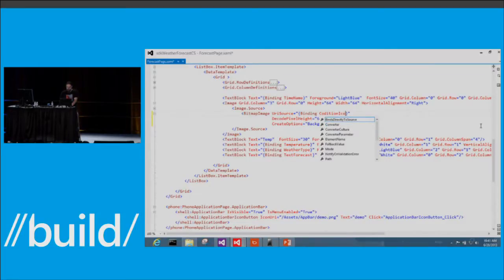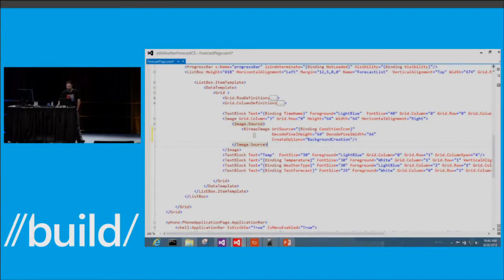So I have a different property called condition icon, and that already has the right URI. So I'll save the extra cost for the converter here because I pay that cost up front. So that's about the image. There's one more important optimization that I should really do here.